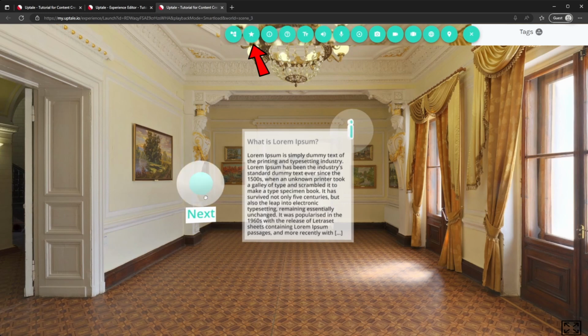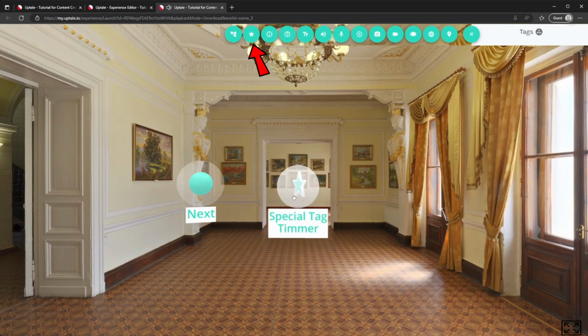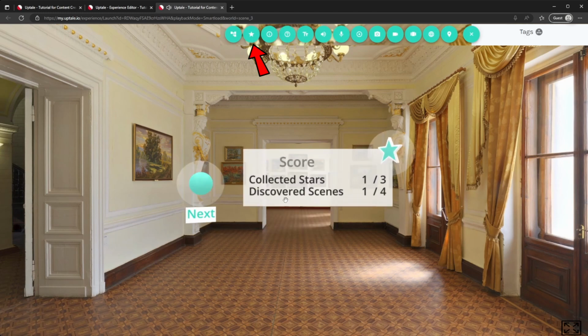Special tags, timer mode. The timer displays and starts a countdown for the learner to complete an action. It is used for sophisticated learning exercises in combination with other tags that will appear, or not, depending on the completion of the exercise within the timing. Special tags, scorecard mode. The scorecard will display a card to the learners giving the details of their achievements during the experience, such as collected stars, discovered scenes, or activated tags.